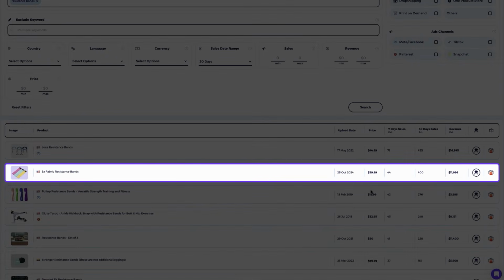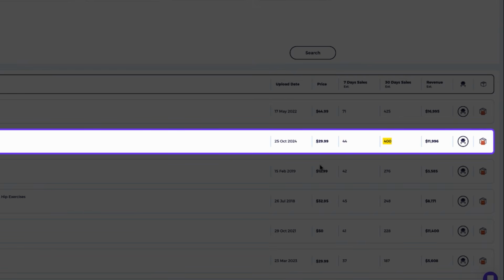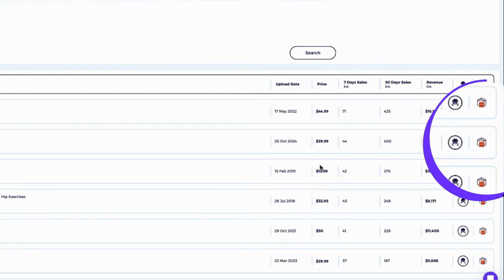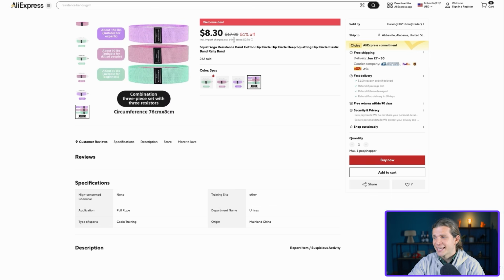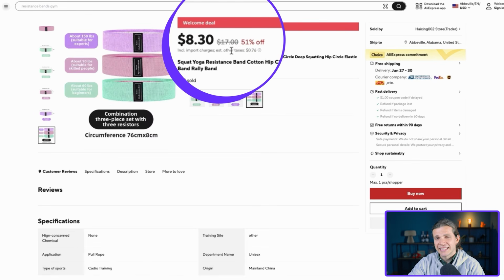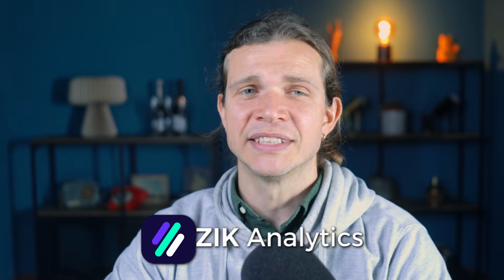For example, this listing caught my eye. It's this 3 times fabric resistance band sold at $29.99 with 400 units sold in the past 30 days. Then I just click here in the item finder, and here are several exact matches. Let's open one of them. This is the exact same product for just $17 with free shipping, almost half the price compared to the dropshipping store that we saw. As you can see, Genspark did a great job identifying a trendy niche, and we were able to validate the demand and uncover the exact winning product formula using Zik Analytics.